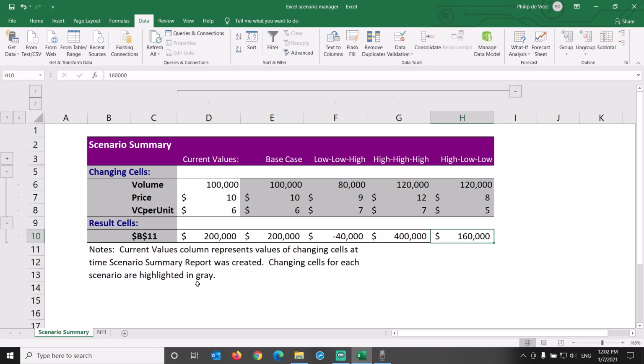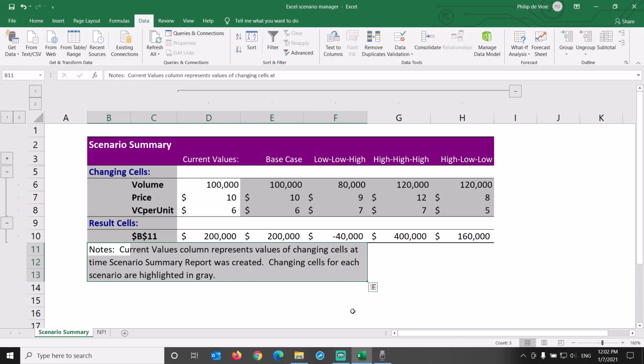The note at the bottom is very important. Values are represented at the time when the scenario summary report was created. Scenario summary reports do not automatically recalculate, so if you change something on the main worksheet, you will need to create a new summary report to see the latest data side by side.